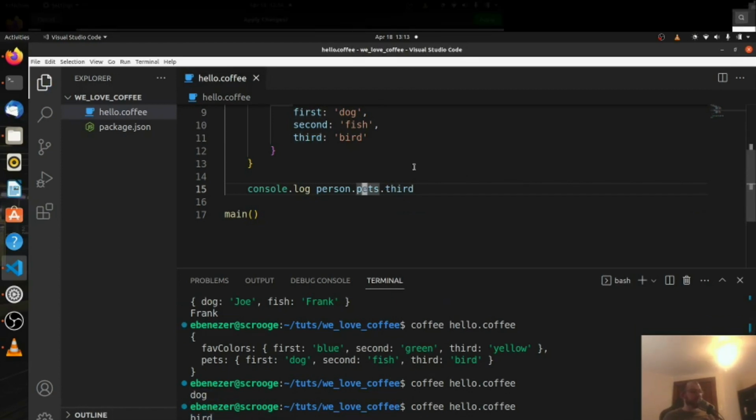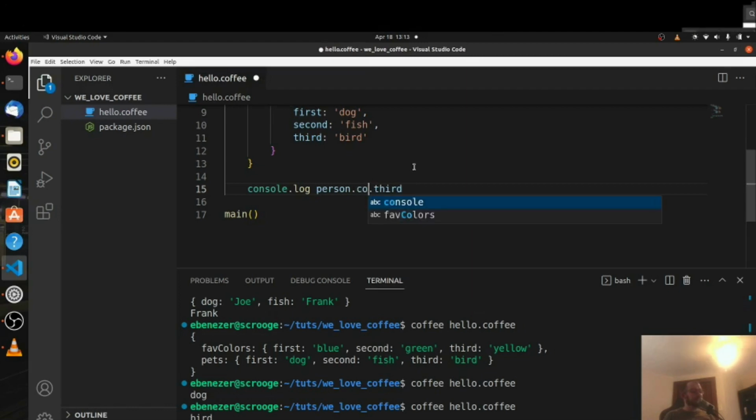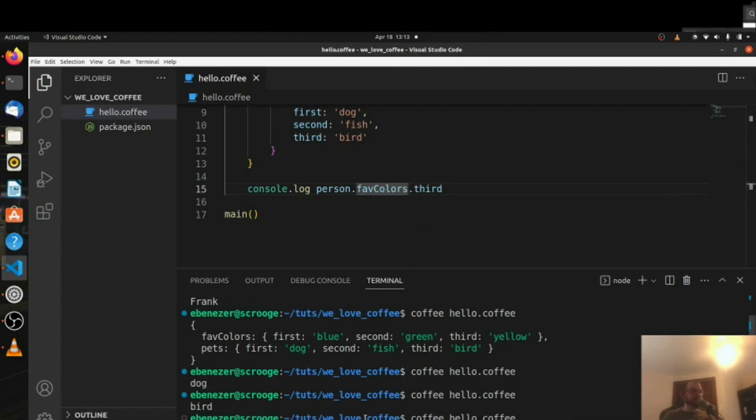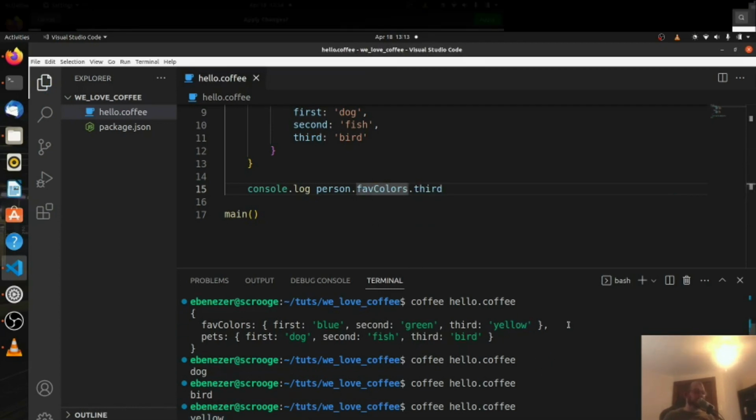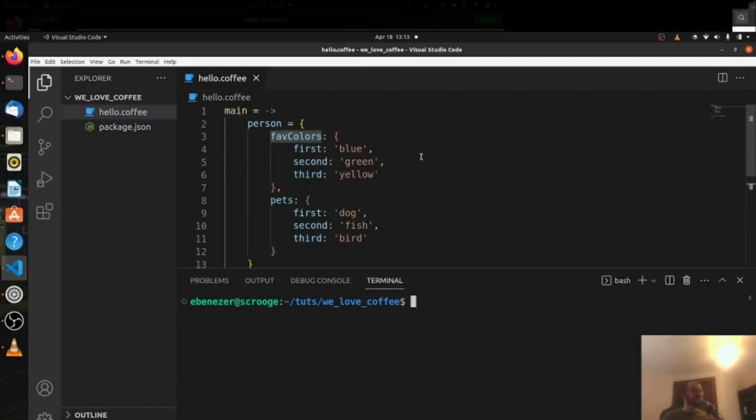Instead of pets, oops, we do person dot fave colors. There we go. Dot third. The third favorite color was yellow. We run it, we get yellow. Awesome. Now let's change this object up to look like it could and should in CoffeeScript.